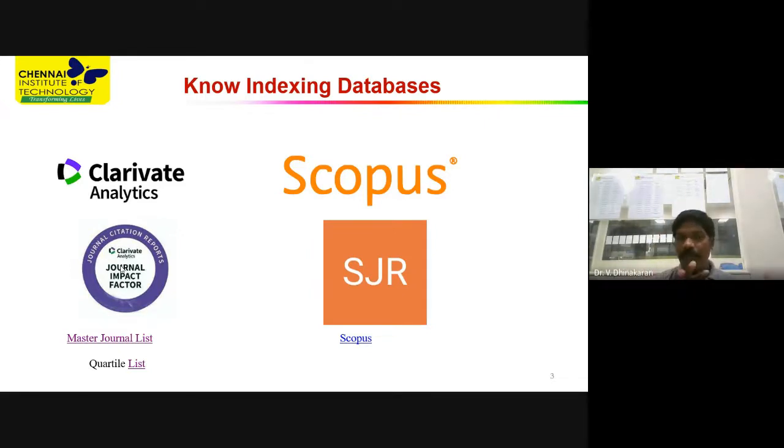Okay, and another thing you should know: mostly all the SCIE journals might have been indexed in Scopus, but all the Scopus indexed journals might not have been indexed in SCIE. That you should clearly understand. Okay, so let me show the quartile list which is maintained based on the JCR.